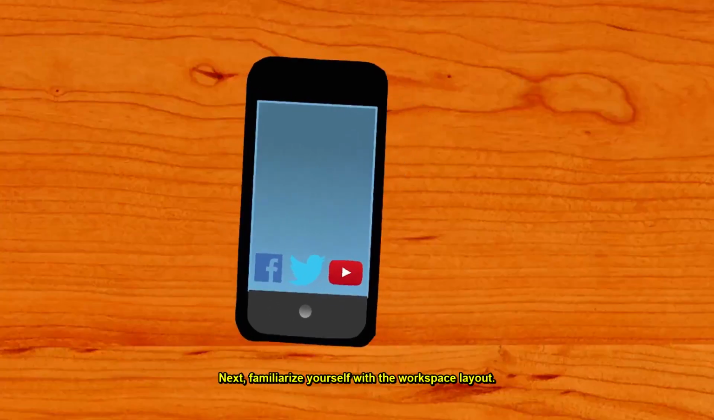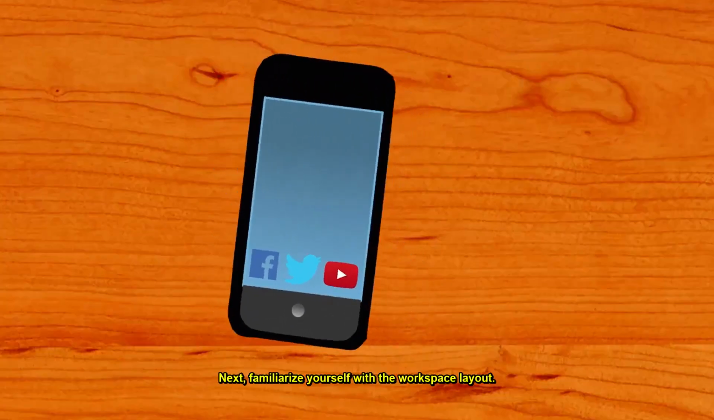Next, familiarize yourself with the workspace layout. The toolbar on the left contains essential tools for creating and editing your logo. On the right, you will find the Properties panel, where you can adjust your settings.